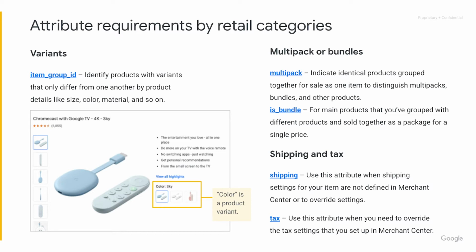We also want to know if you sell this product on its own or as part of a multi-pack or a bundle. And last, a word on shipping and tax. Shipping conditions like cost, delivery time, and return policy you set up generally in Merchant Center. But you can use the shipping attribute if you want to override a setting for a particular product that might have different conditions that you want to specify. And the same for the tax attribute, which you can use to override the tax settings that you set up in Merchant Center already.